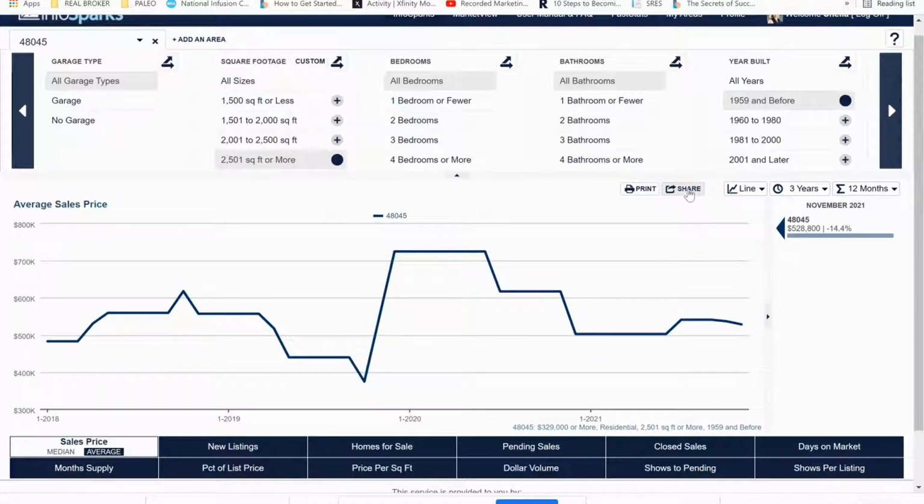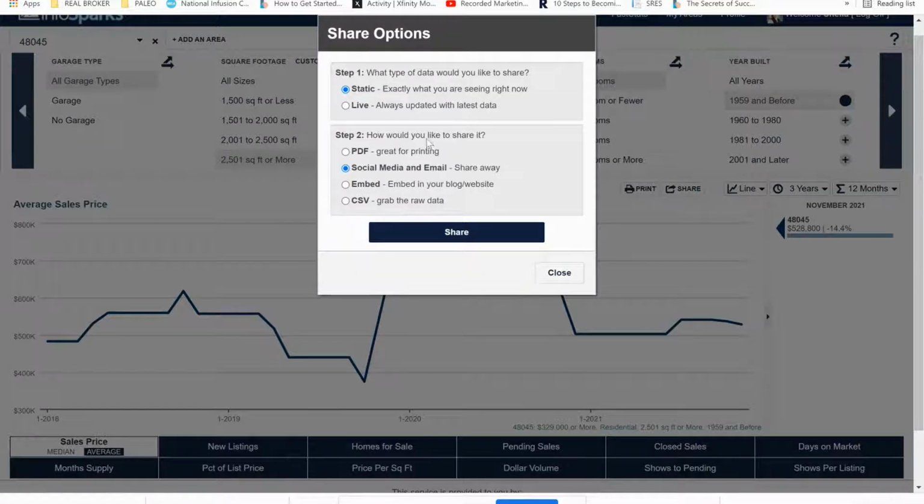What you're going to do is come up to this share button. Click on share, and you're going to change your options here from static, which is just what you see right now, to live, which means every time they go to this page, it will be updated information, which is super awesome because it's like a one and done thing.